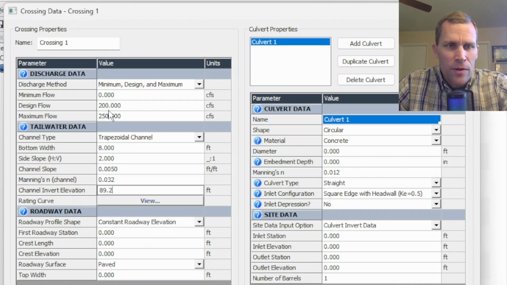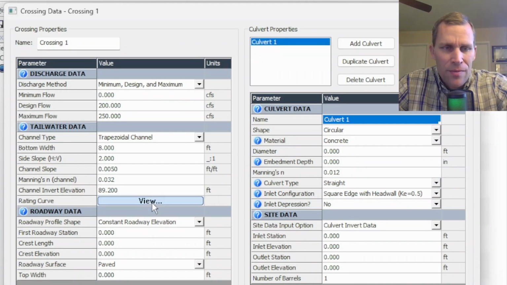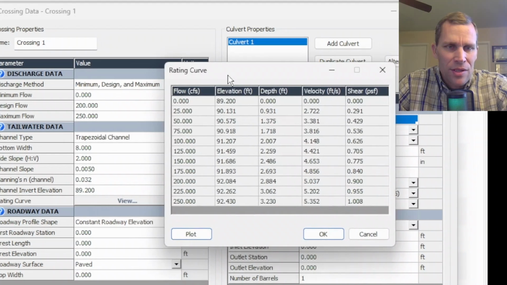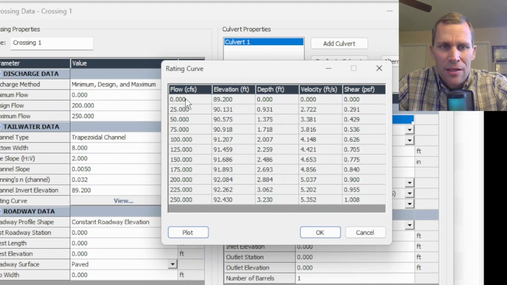All right, so with the flow data and the tailwater geometry cross-section defined, we can actually click this View button for rating curve. And what it gives us is a table of data with the flows ranging from minimum to maximum in this far left column, and then the elevation, depth, velocity, and shear stress. That's not necessary, but it's a nice thing to check in case you wanted to see what the tailwater elevation is at specific flow rates, because that could affect our culvert hydraulics.